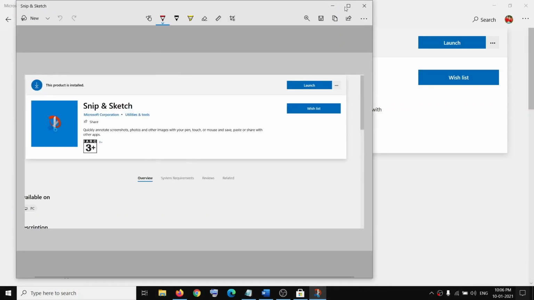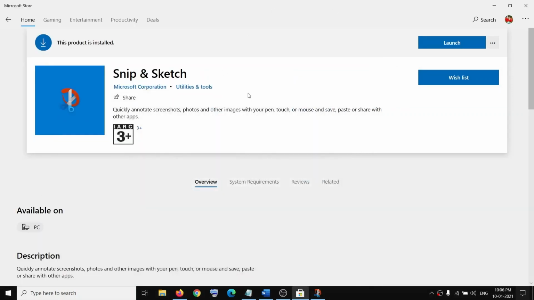So this is how you can go ahead and fix it, and you should be able to use the Snip and Sketch app. So that will be all.